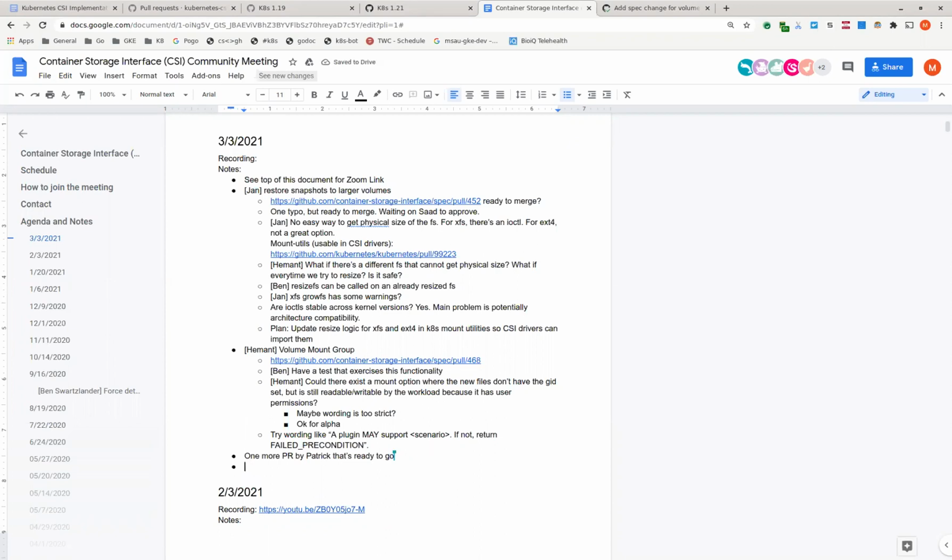So I had this PR, the node secret for node expand volume. Let me see. Let me add it, or somebody's editing it. Oh, go ahead. I was about to type it.